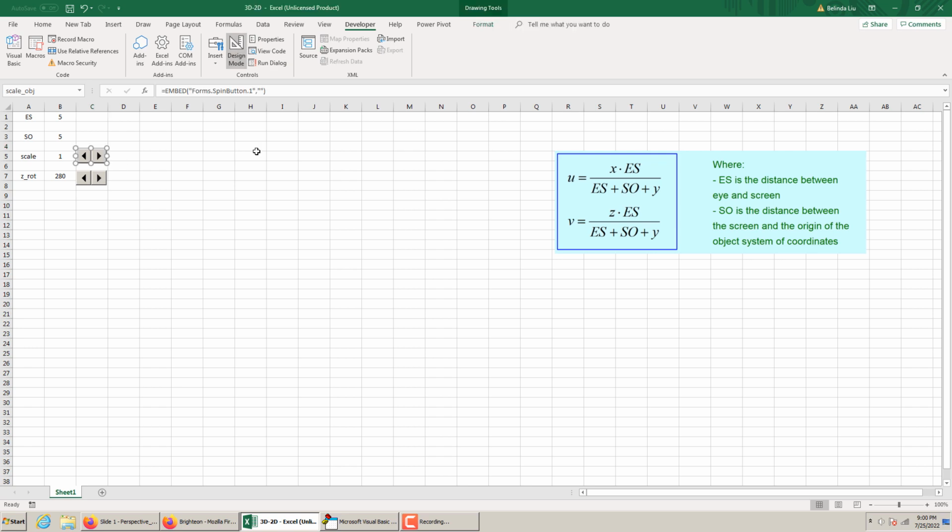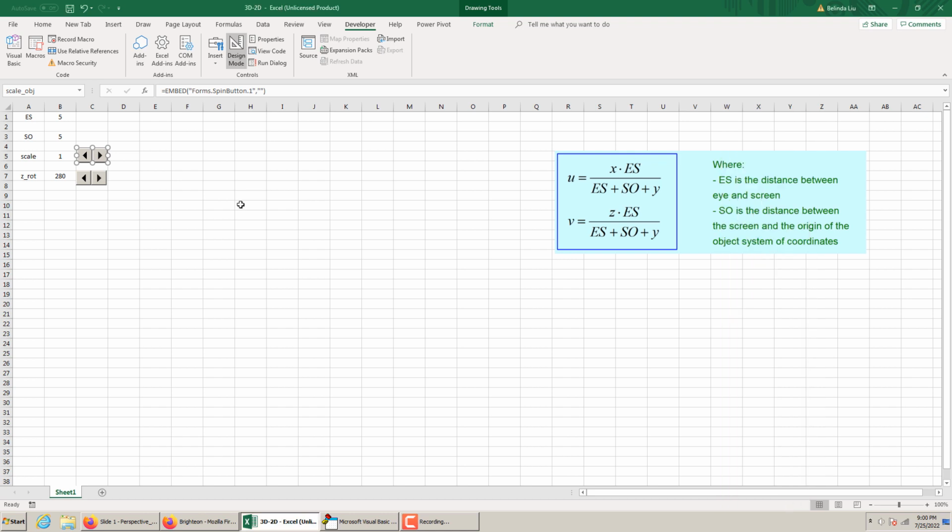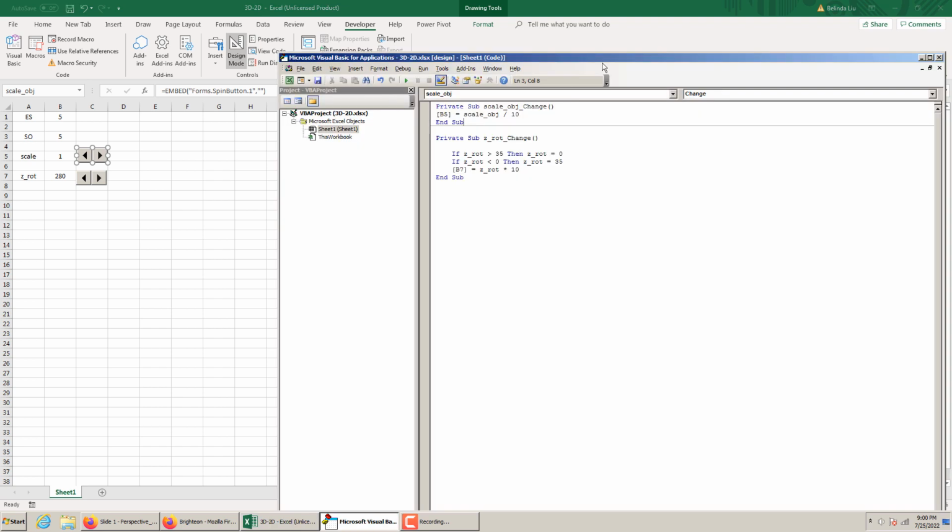Let's go back and delete this. Maybe there's some corruption. Control C, Control V, properties. This is called what? Scale object, and goes from 0 to 20. Okay, scale object, and here, let me see, scale object. That looks good.